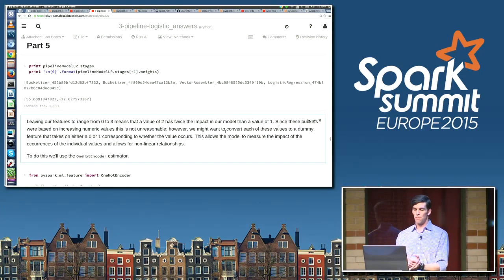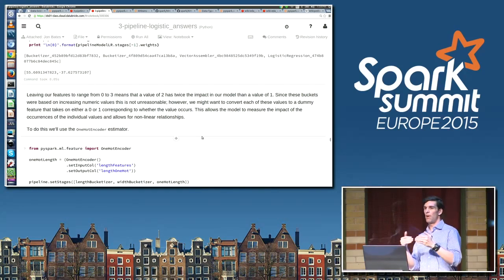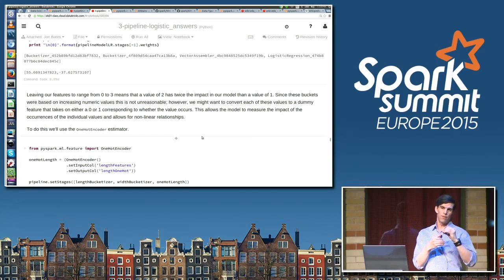So one thing we might want to do is this: we've now done this bucketization, and now there's an implicit ordering because we've just set things to the values 0 through 3. The problem with this is that something with a value of 2 versus a value of 1 is going to have twice as much impact, and maybe that's not quite what we want, and we want to allow for some nonlinear relationships. So what we can do instead is use the one-hot encoder, which will break things up into dummy variables. That means each variable is going to have a true-false that corresponds to it. Like, does this fall within bucket 0? Yes, no. Does this fall within bucket 1?